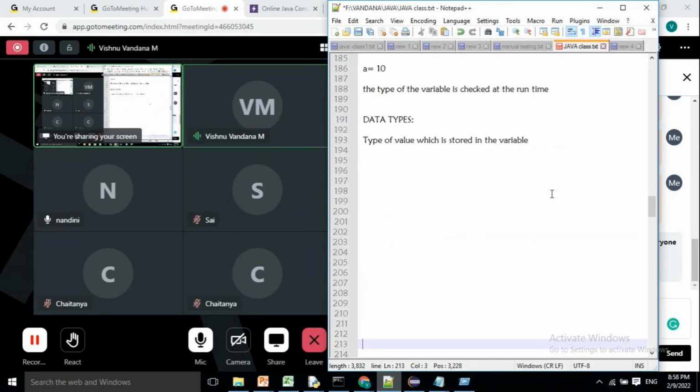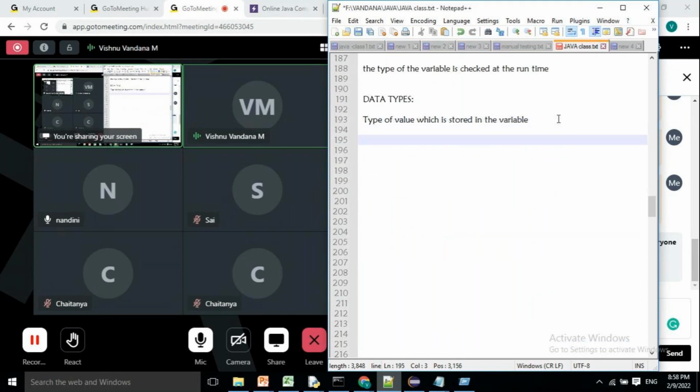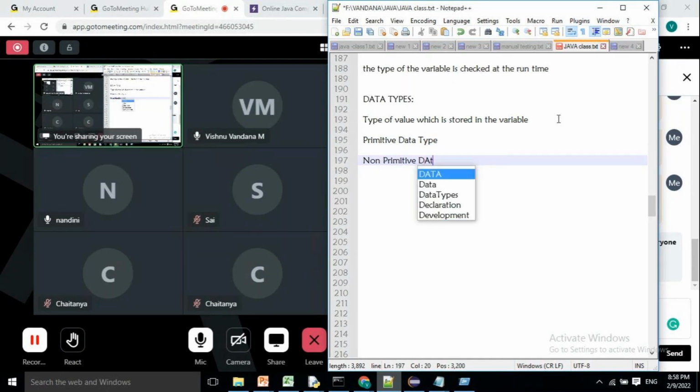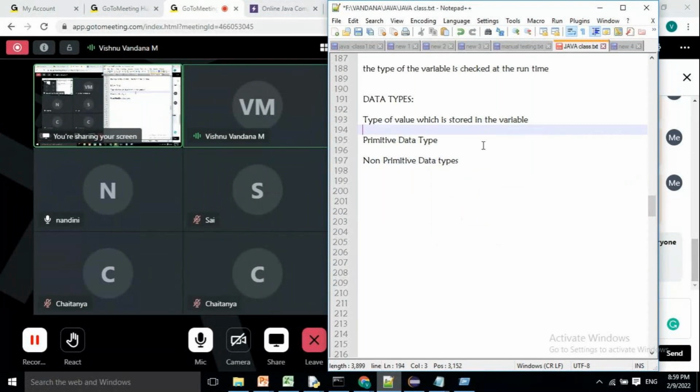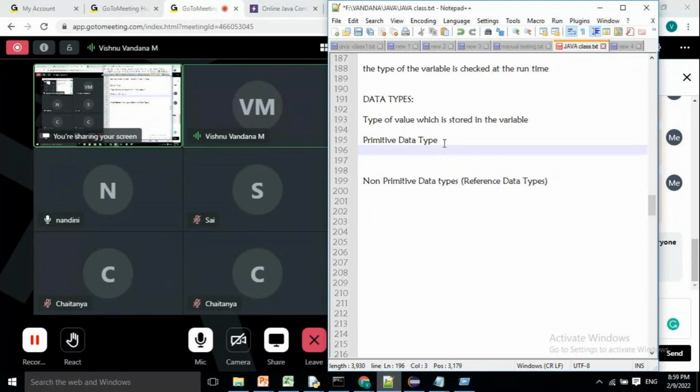Now, when I say data types in Java, we have two kinds. One is primitive data types. Please remember all this terminology. The second one is non-primitive data types, which we also call reference data types. Primitive data types are the basic, inbuilt, predefined Java values which are already present in the Java structure.